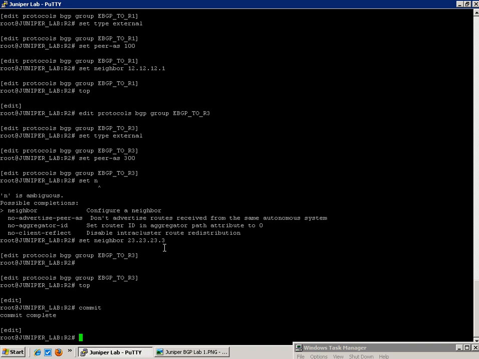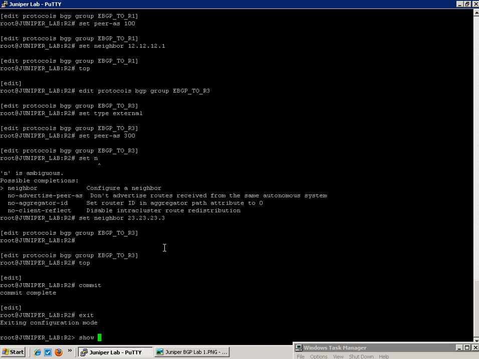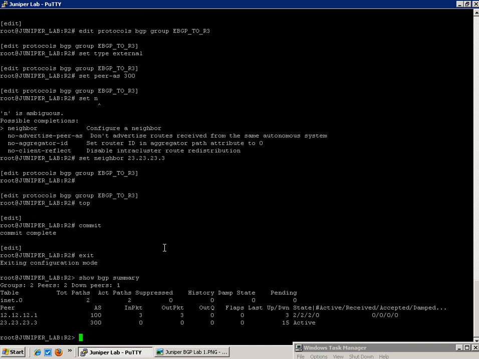And now from router 2's point of view, if I were to go ahead and do a show BGP summary, we can see that we have two neighbor adjacencies, one with R1 and one to R3. And it appears as though we are receiving inbound and outbound packets for our connection to R1.